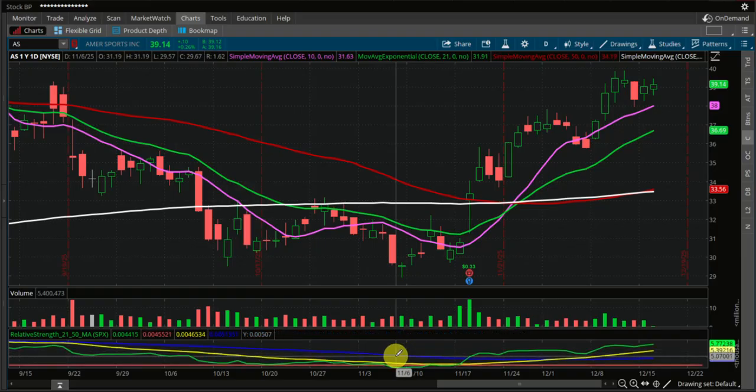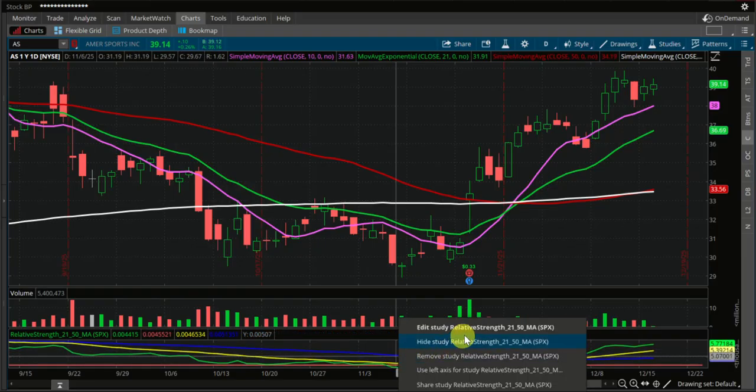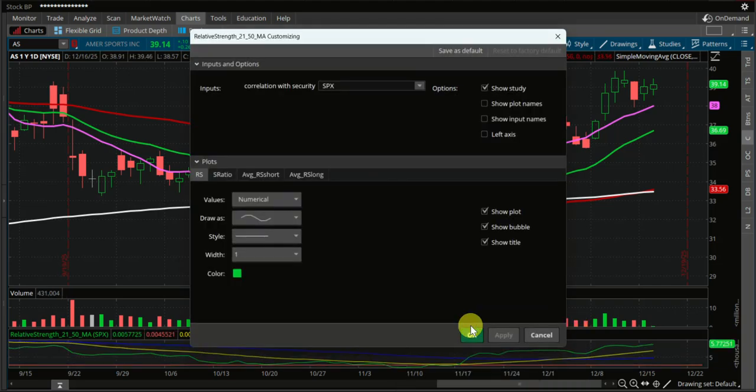In this case, just click on it. We're going to right click and edit the study, and then you can see here that the relative strength is showing up as green. The ratio, and I believe that's some ratio with respect to the timeline. I typically don't like that, so I am going to get rid of that red line. We'll just hit apply, and you should see this red line disappear, which is constant.